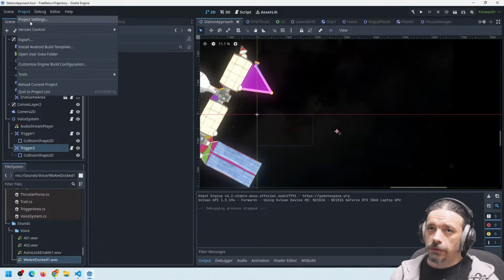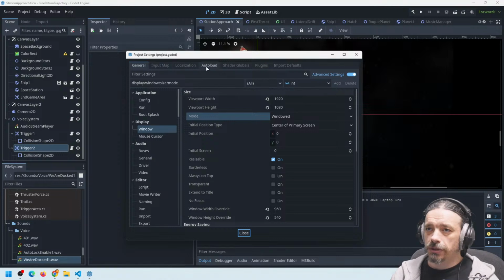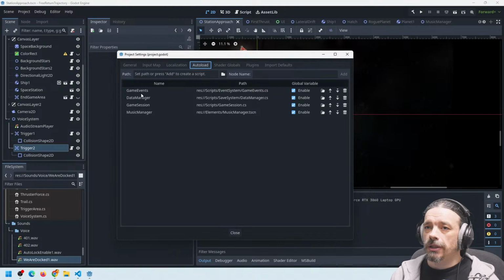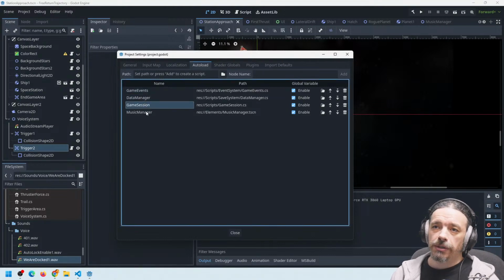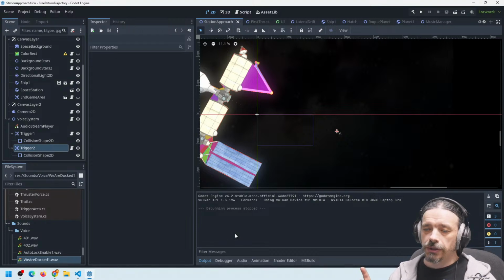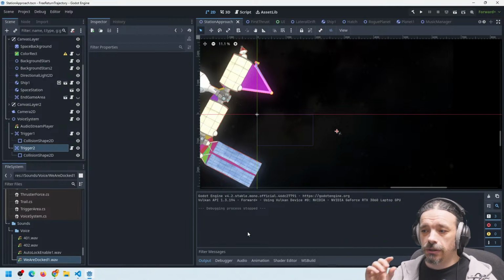This is kind of useful because we can set up those objects in this auto load tab in the project settings. And I have here the game events, data manager, game session, and music manager. And I will have here the radio calls manager. So every object that needs to trigger a radio call will just talk to that object directly and ask for a specific sound by the name.